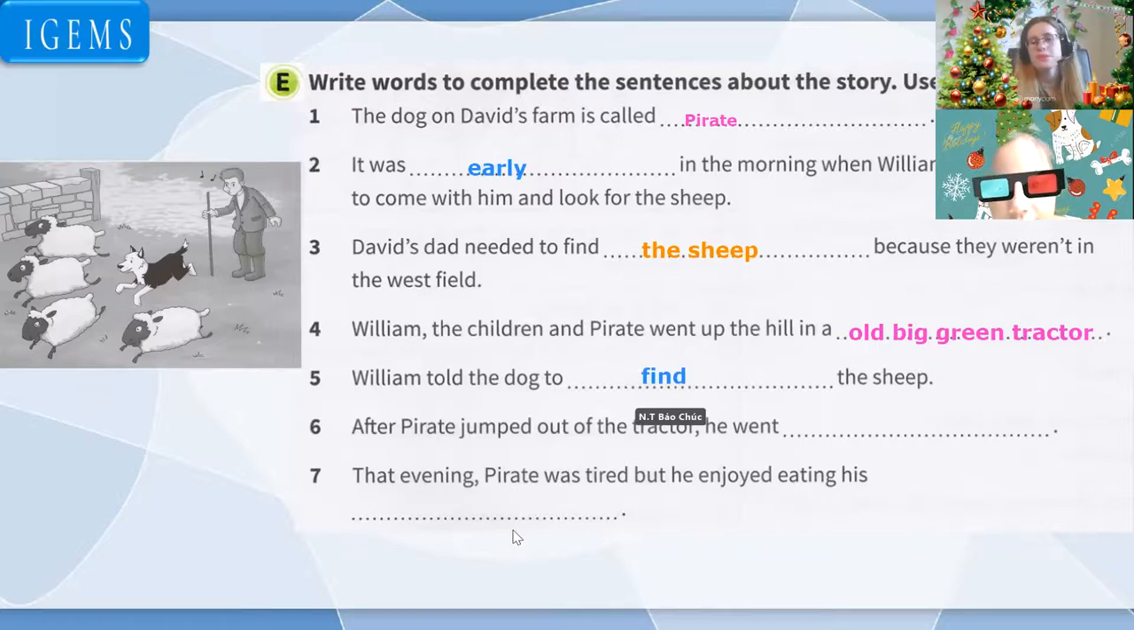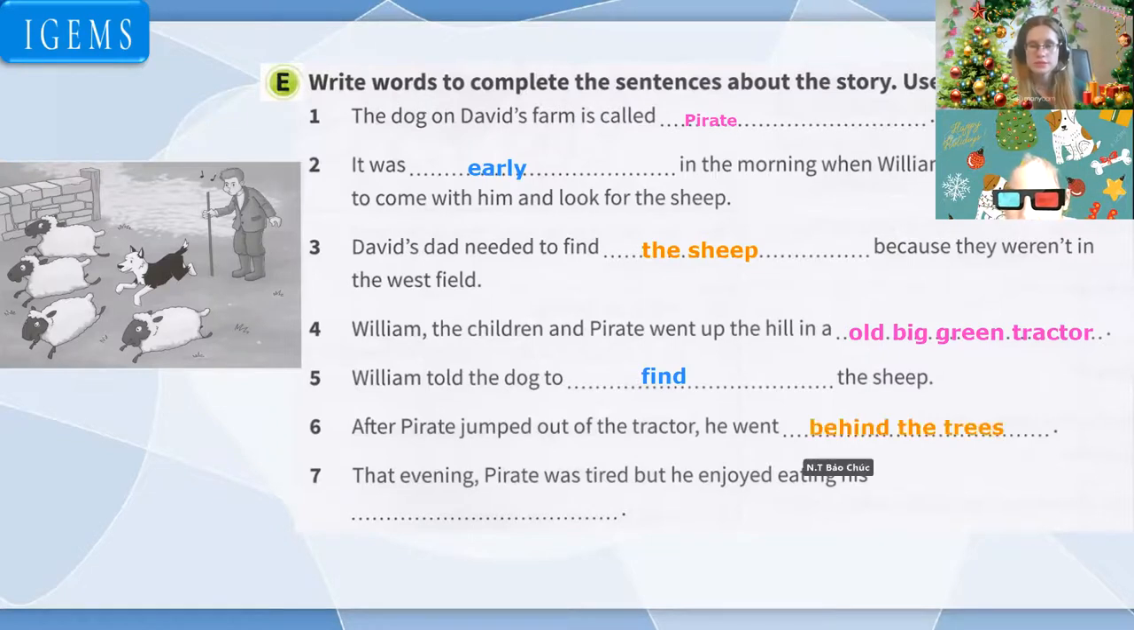Good. After Pirate jumped out of the tractor, he went... Behind the trees. Oh, yes, the trees. So he went behind the trees.